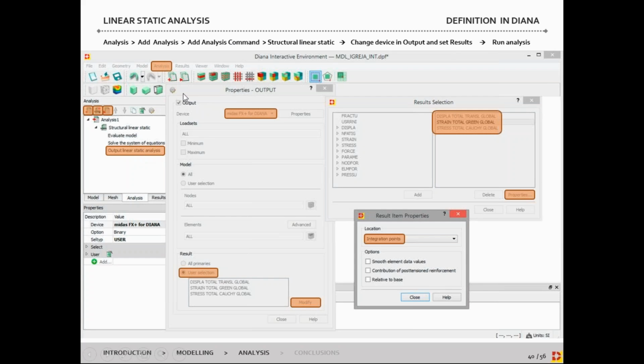In here, we change the output to get Midas effects for Diana, so we will have the results produced in Midas in order to see it. And we would check in here displacement, strains, and stress as we want them, which is displacement at the nodes, strains, and stresses at the integration points. So following this process, we can define the output as we want to.